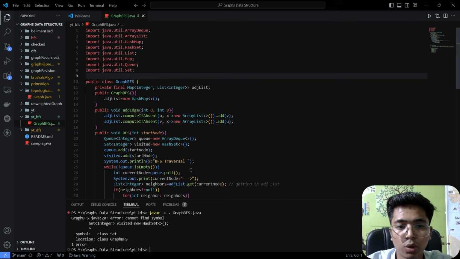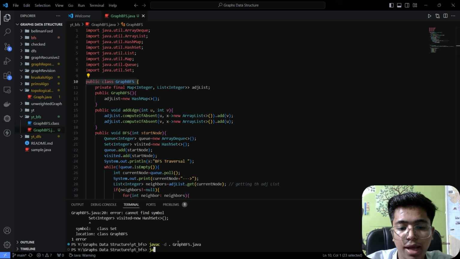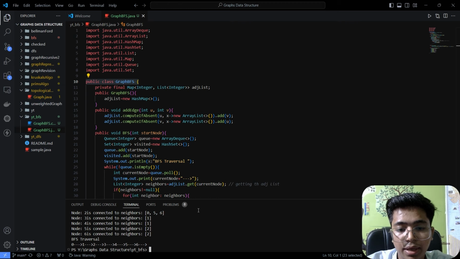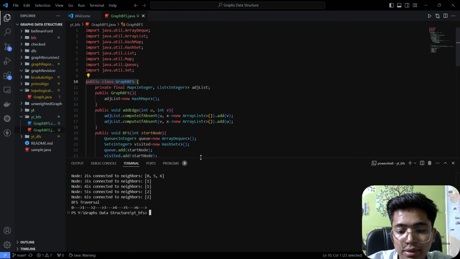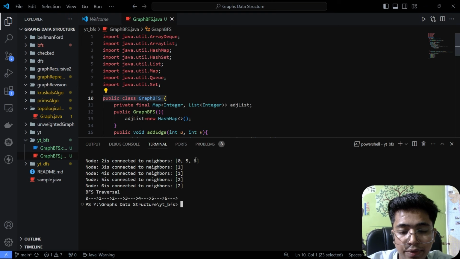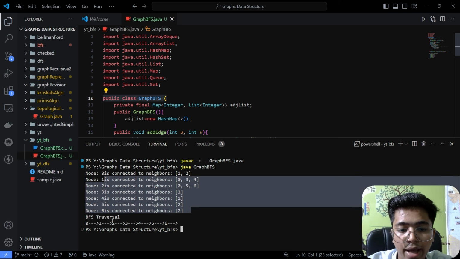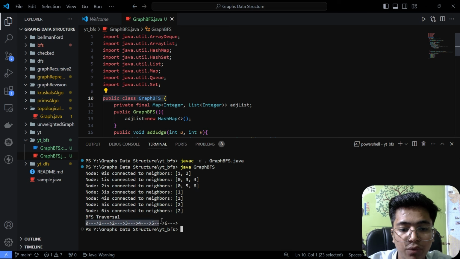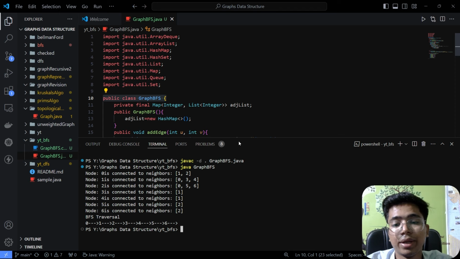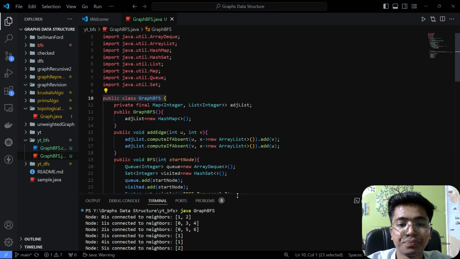So okay, now you can see the program. This is the class GraphBFS. So let's compile first: javac and java GraphBFS. And as you can see, 0 is connected to 1 and 2, 1 is connected to 2 and 0, 3 is connected to 4, 0 is connected to 5 and 6, as I showed you, and these are connected to 1. The traversal is like this: 0 1 2 3 4 5 6, and that is the way the elements are traversed.